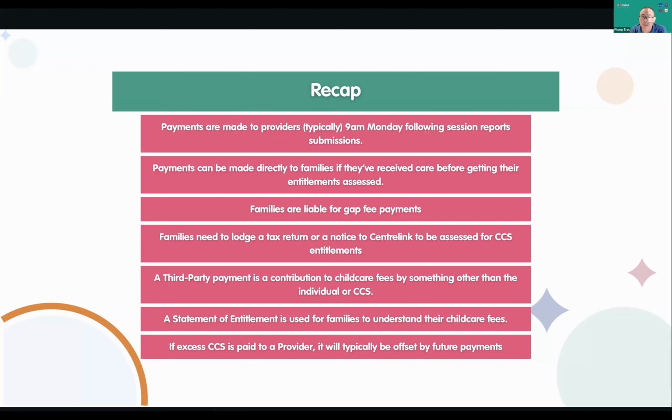If it's state-based funding like kindy funding, Start Strong, it can go full fee, CCS, what would be the gap fee, less any Start Strong or kindy funding, and then the revised gap fee for families to pay. So, okay, that only pertains to state and territory government programs.